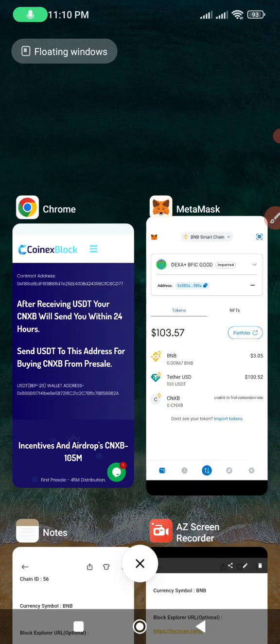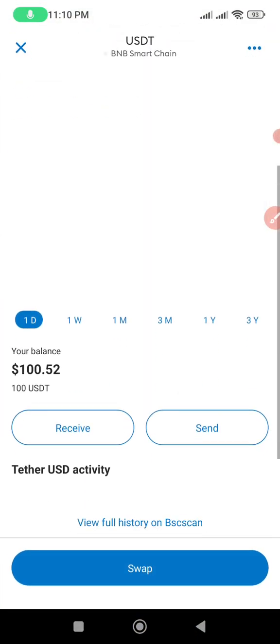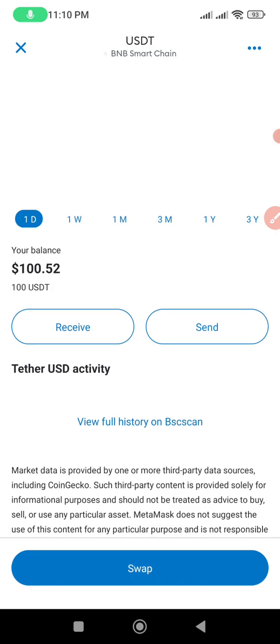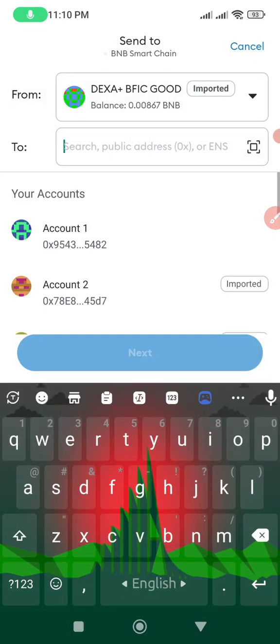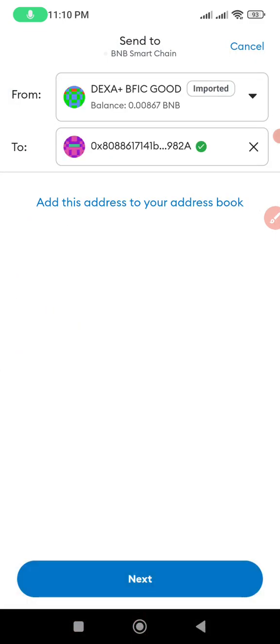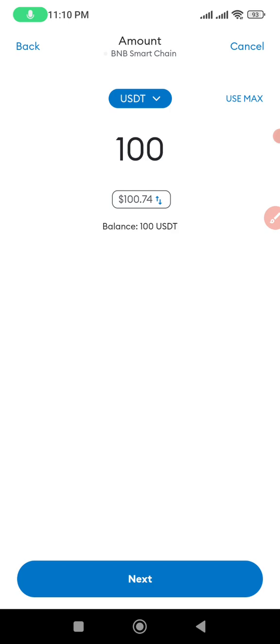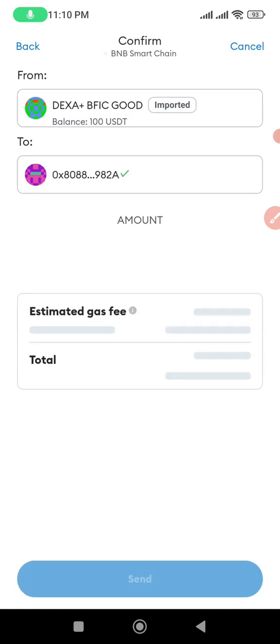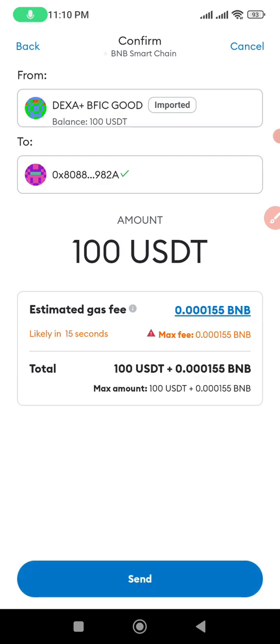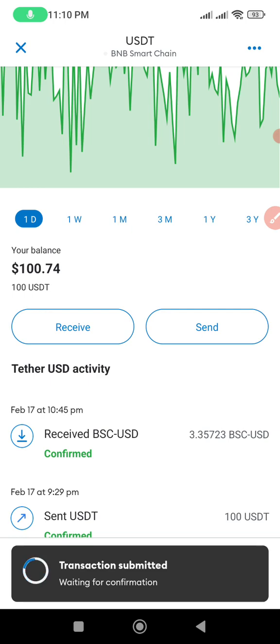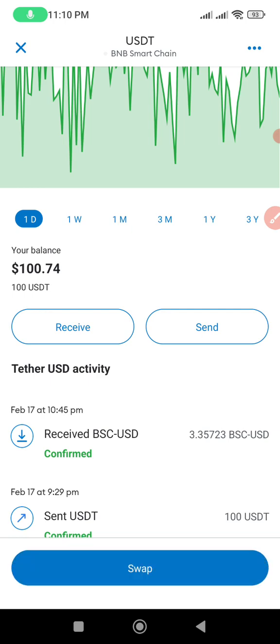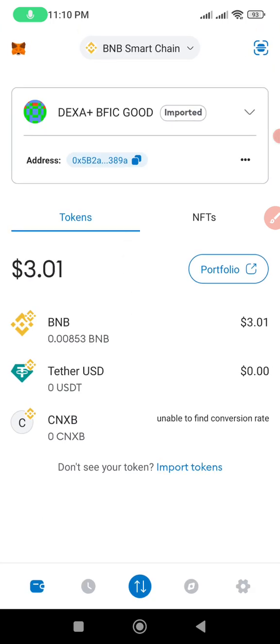Okay, so right now we send our dollars to the USDT address. Next, I send $100. Right now I send $100 to Coinblocks, buying the CNXB presale token. My dollars are already sent to Coinblocks for the CNXB token.